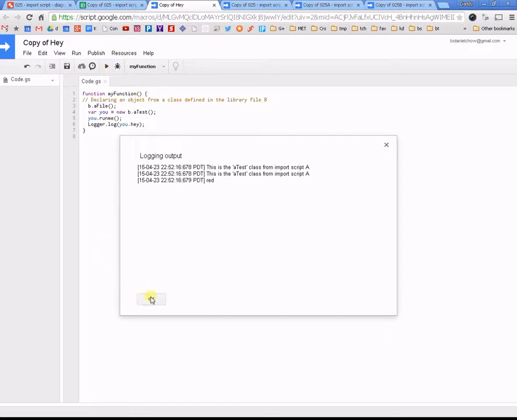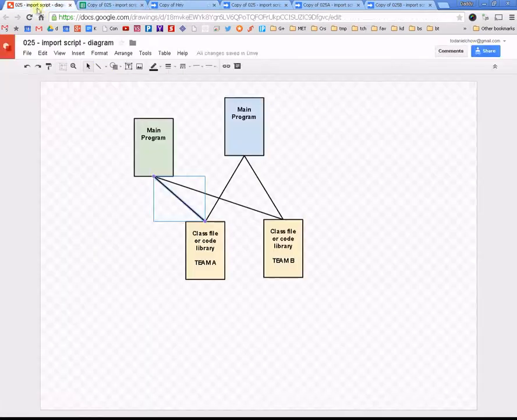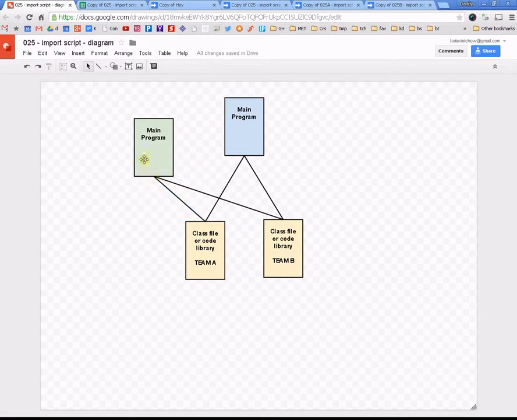So what we essentially did is we made the link between this main program here and this class file here. And that's how you would do project management in Google Apps Script. I should mention that if you look down on the YouTube link, you can download the folder with all these files and try it yourself. Okay?